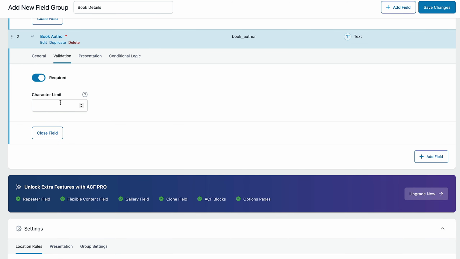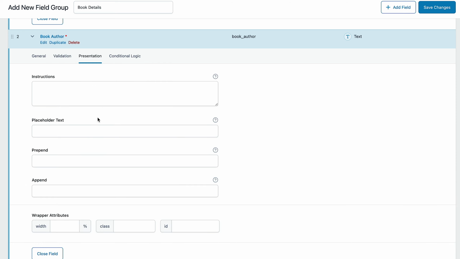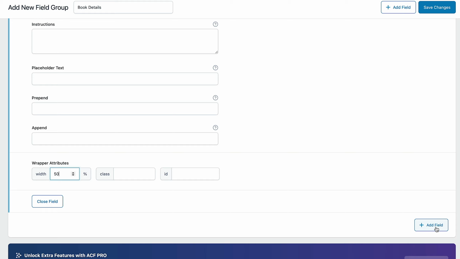We don't worry about a character limit. Presentation, we're going to leave it as it is. We'll just set the author to be 50% as well. And we don't want to worry about conditional logic. Now we're going to add one more field in. So we're going to add one more. And this time, this is going to be the synopsis of the actual book itself. So this is going to be like a small version of what the book is about.